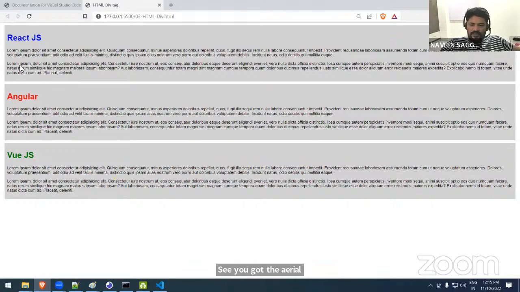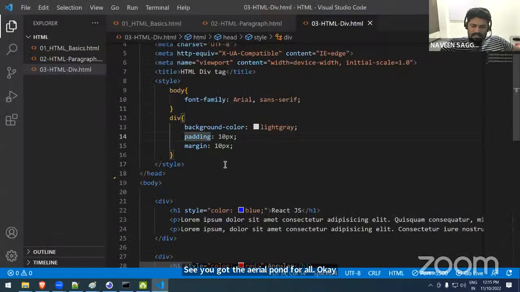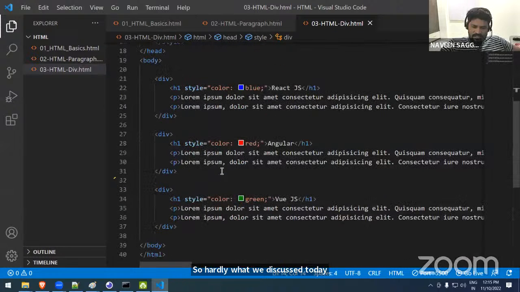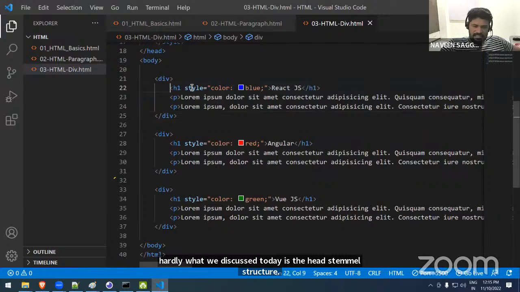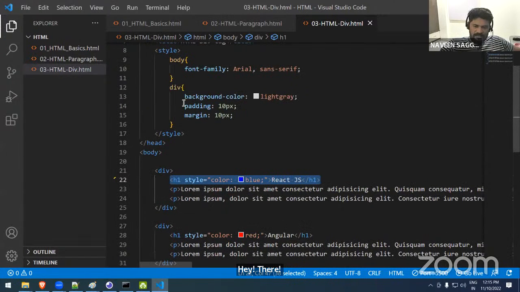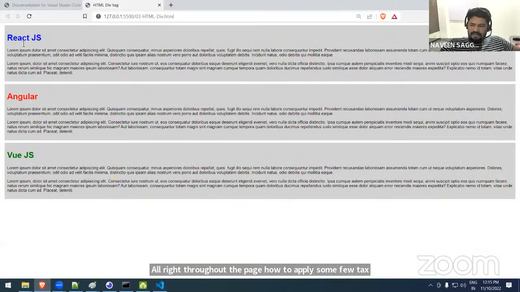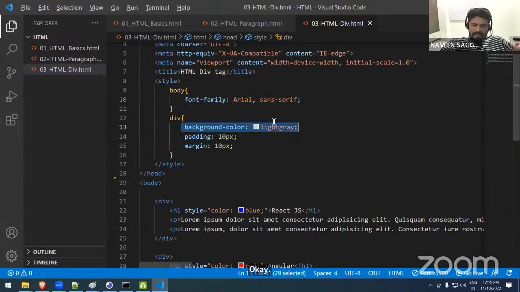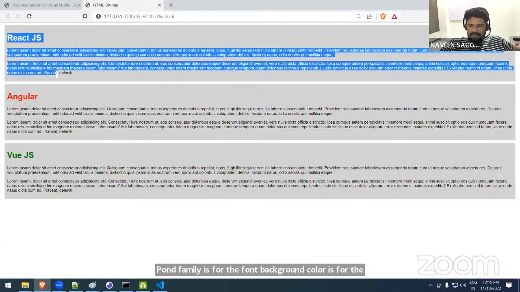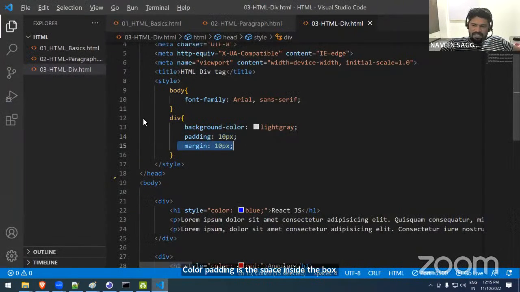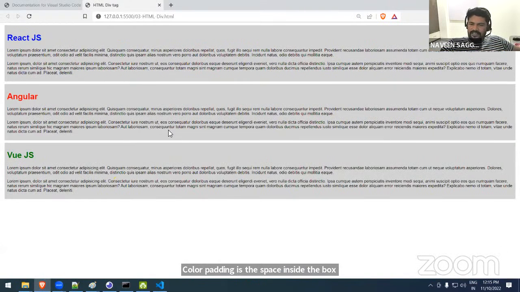Okay, so what we discussed today is the HTML structure: header, paragraph, and div tag, and basic styles for an individual tag or throughout the page, and how to apply a few tags. Font family is for the font, background color is for the background color, padding is the space inside the box, margin is the space outside the box. Okay, so that's pretty much what we have discussed today.